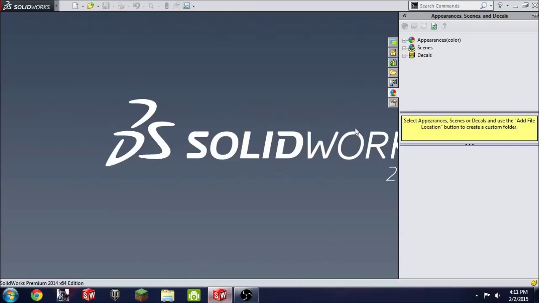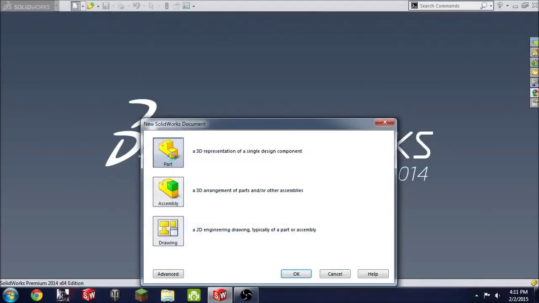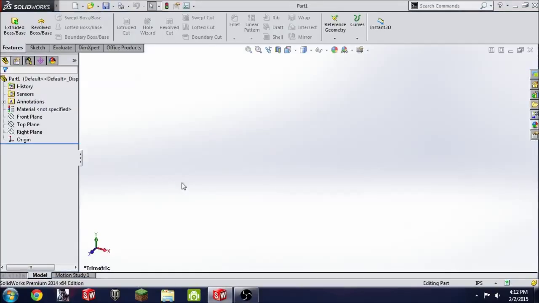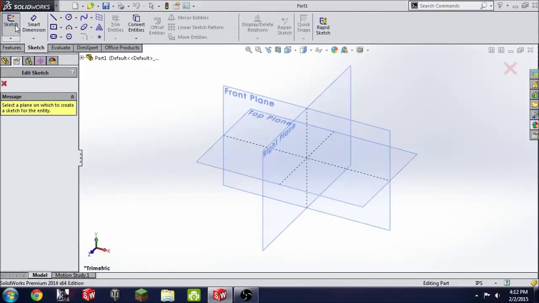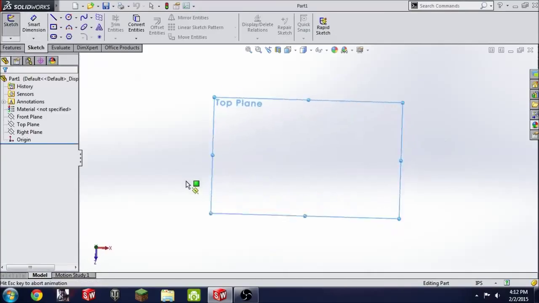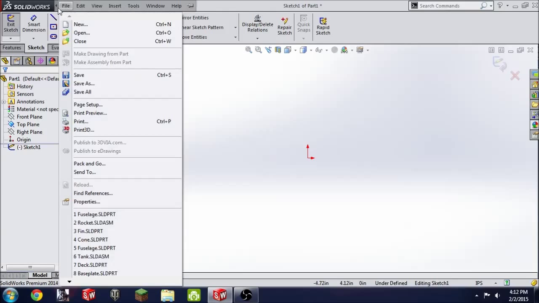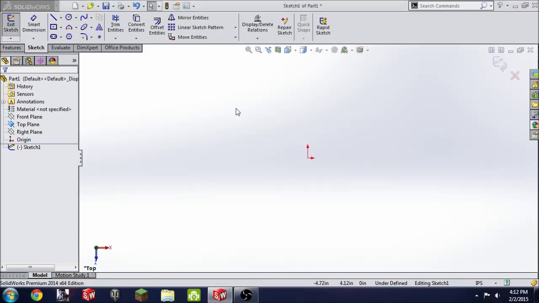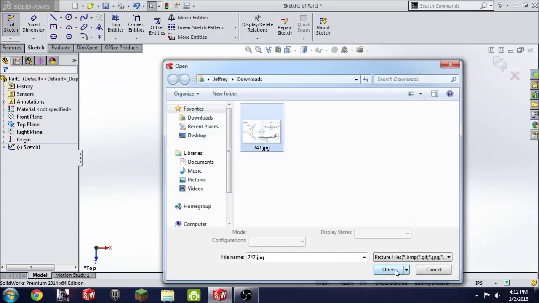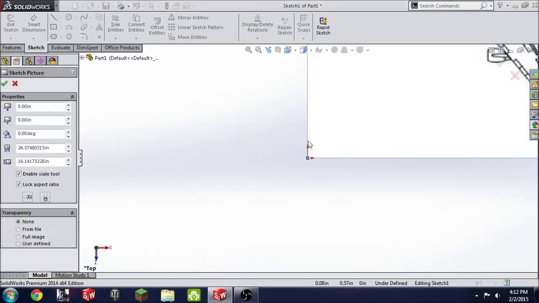Then what we want to do is open up SolidWorks, click new part, and let that load. Hopefully it will load. Alright, there we are. We want to go into the sketch toolbar, click the sketch tool, and then click top plane. Then go up to tools, sketch tools, and scroll down and click sketch picture. And then upload or import the 747 picture we have here.